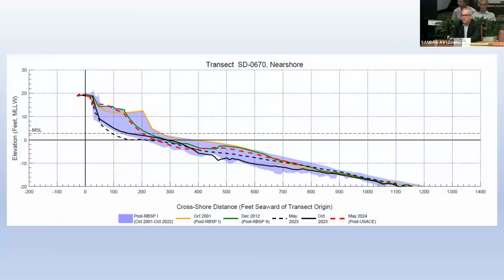And then if we look at the profiles, orange is post-Regional Beach Sand 1, green is post-Regional Beach Sand 2, and then the dashed red is post-core project. So it kind of ended up in a condition similar to post-RBSP 2.